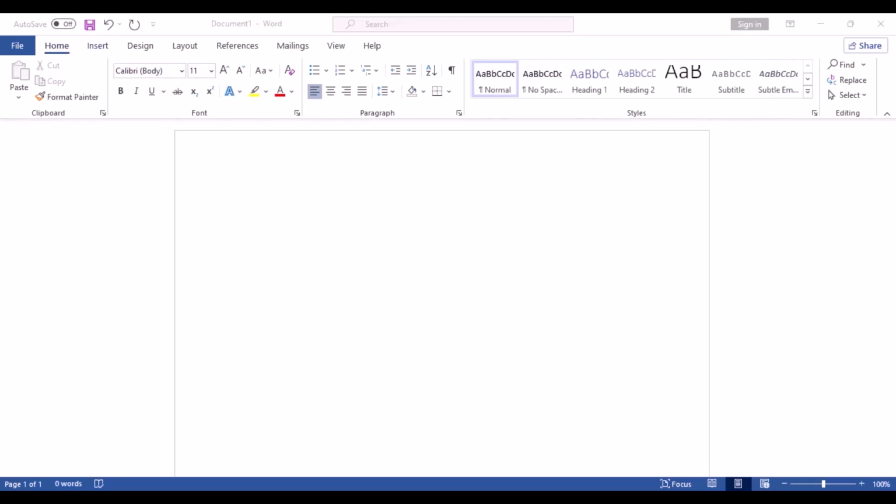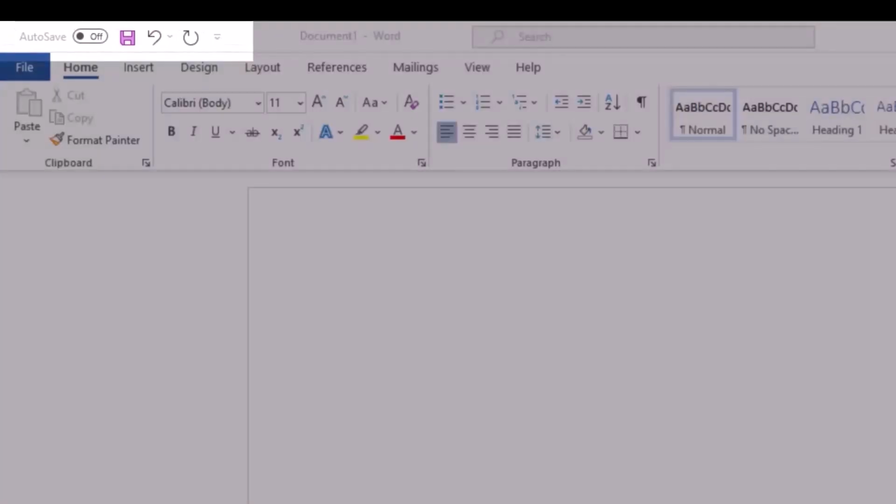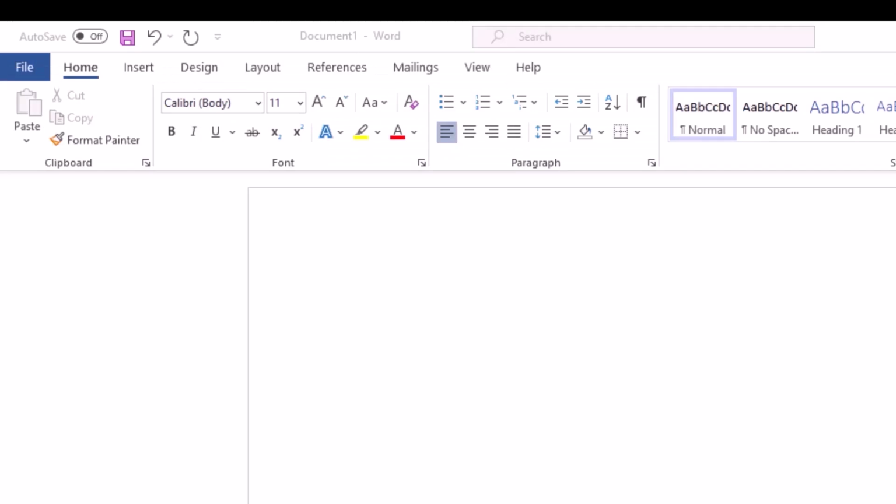Now at the top, we have what we call the quick access toolbar. Just like every other program, the quick access toolbar is a panel that contains tools that we could easily have access to instead of having to search for them on the ribbon. So over here, when we click on it, it allows us to save our work. We have the save option, we have the redo, and we have the undo.